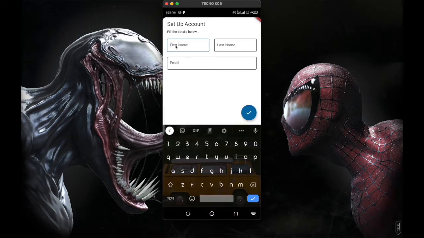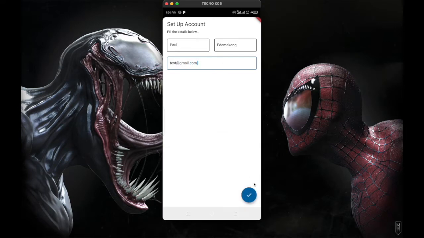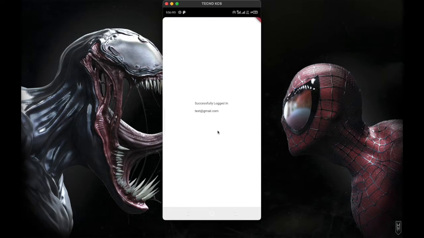So I'm going to add my first name, which is Paul, and the last name Idemekong, and I'll use test@gmail.com, and I'm going to click on go, and we are in. So it says successfully logged in.